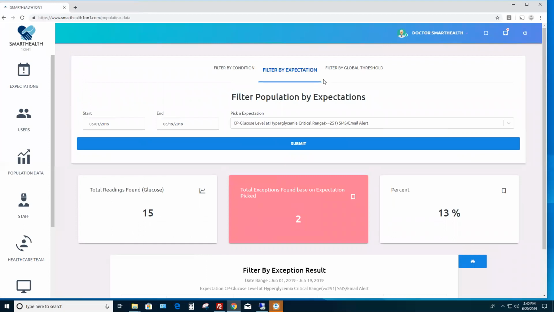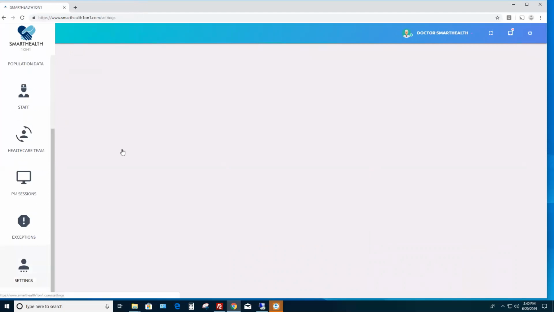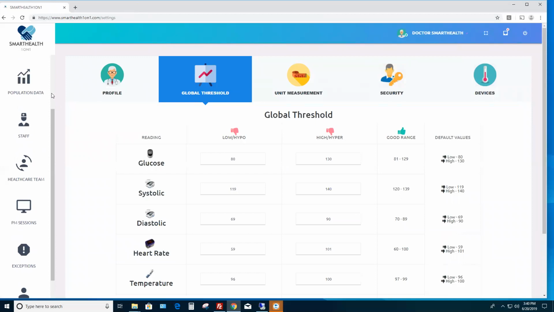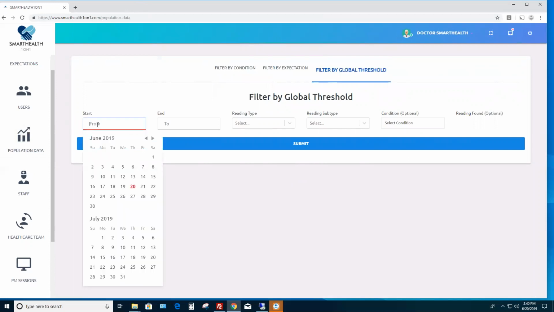The last filter we have is filter by global thresholds. If you remember, you have the option as a care provider, under settings, to go into global thresholds and set all that up. Under the population data, it gives you the ability to review what you set up for the population and the thresholds and to analyze that. So let's go ahead and choose one.